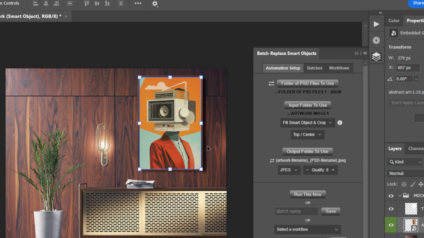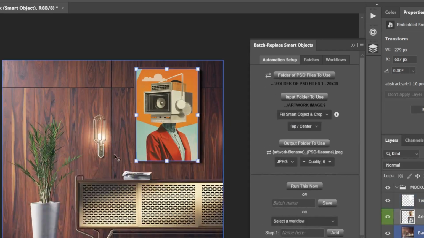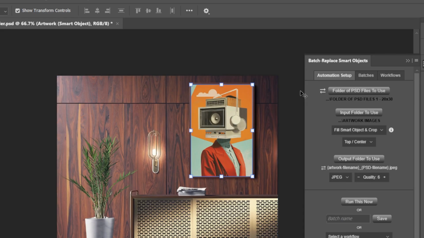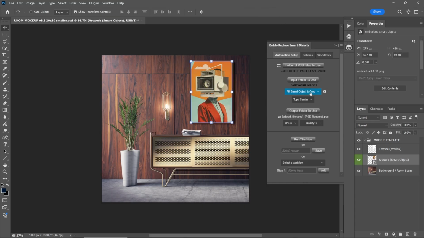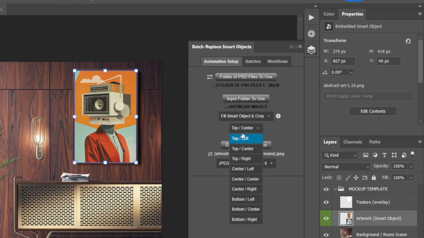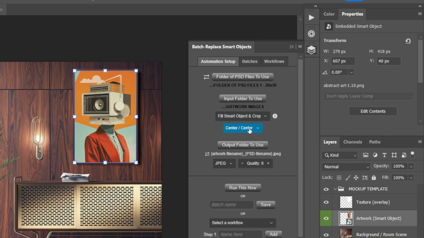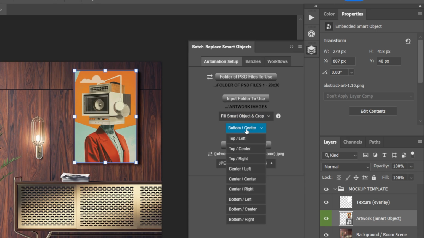Really, the other option that makes sense for canvas wall art mockups like this would be the fill smart object and crop setting. If you know that all of your images are not the exact size of the smart object area, maybe there's a little bit of variance and you don't want squashing or distortion, and maybe there will be a little bit of overspill and you just want that clipped, which is sort of like how you set it up in your print on demand store, you can use the fill smart object and crop setting, and then configure the vertical and horizontal placement rules. If you want to place everything in the center, crop the excess, you can use that setting. If you want top center, bottom center, really whatever makes sense for your particular workflow.